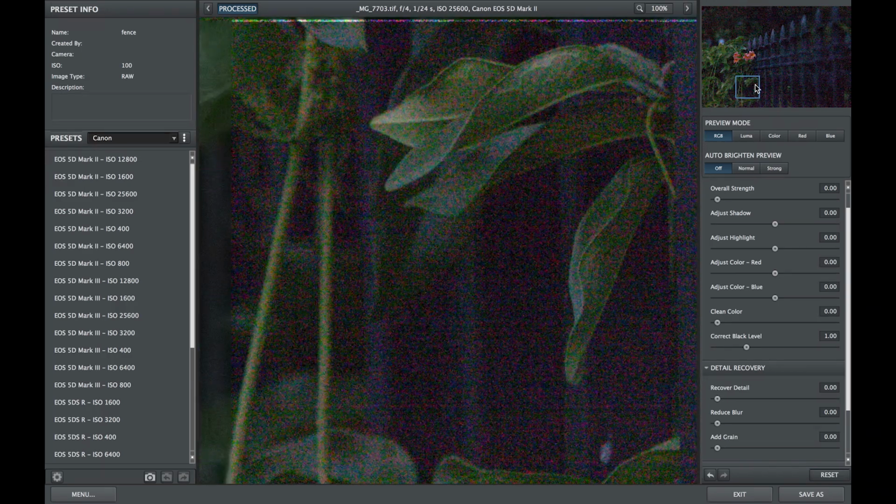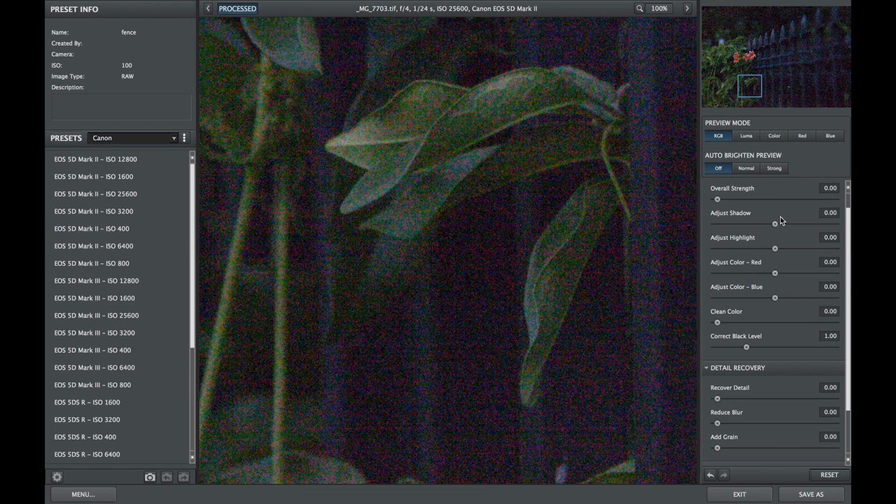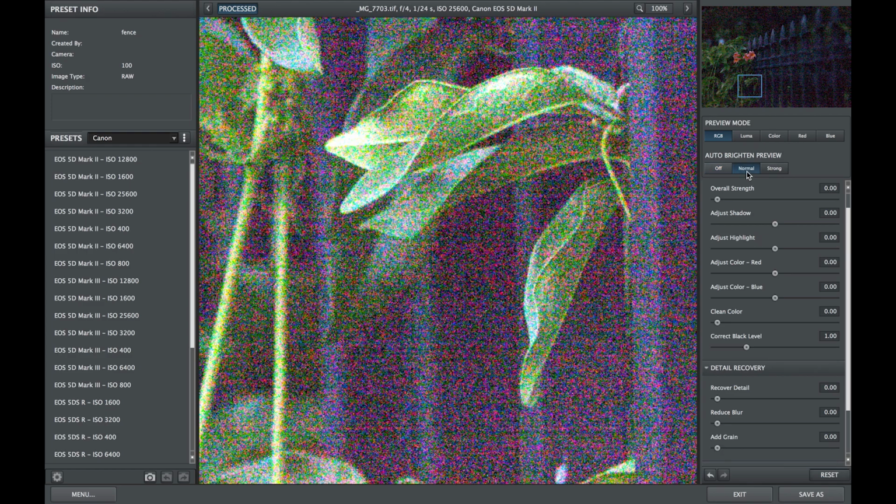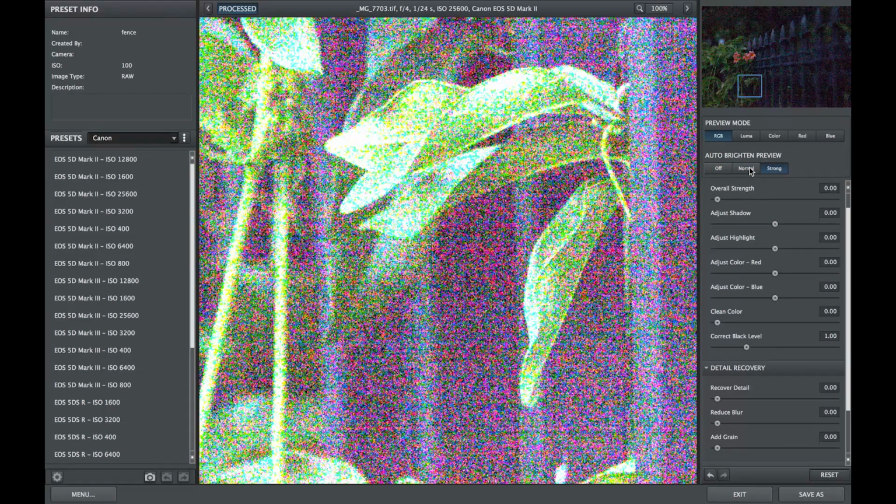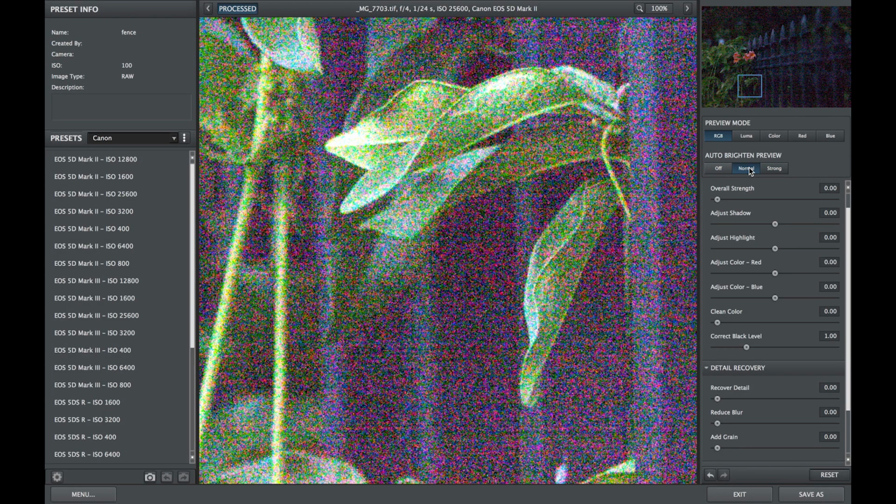When using DeNoise, it is best to find an area of your image that has midtones, shadows, and highlights, allowing you to see the noise reduction and detail recovery in all tones within your image. If you are working with a darker image, choosing one of our auto brighten previews of normal or strong will allow for you to see and manipulate image noise easier.